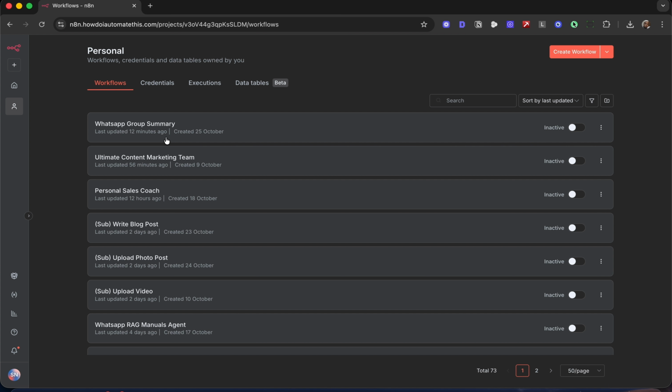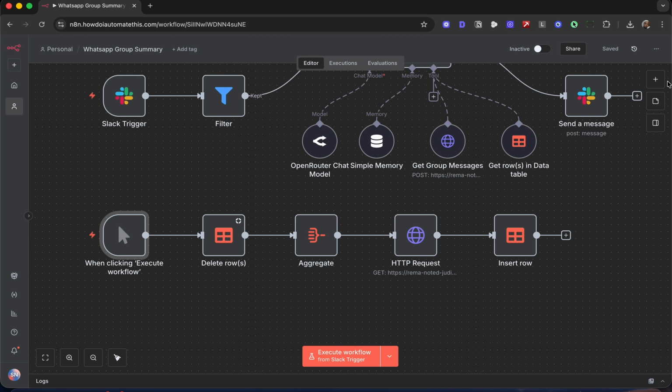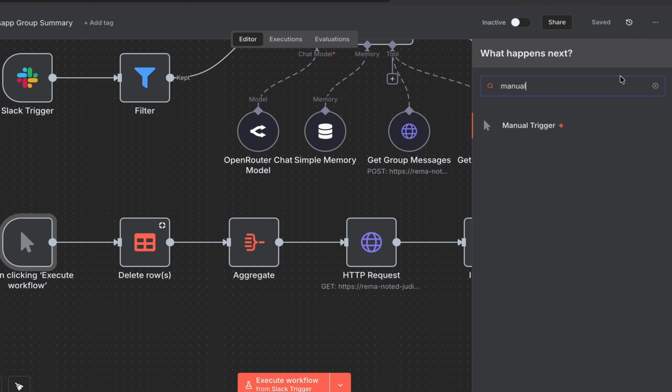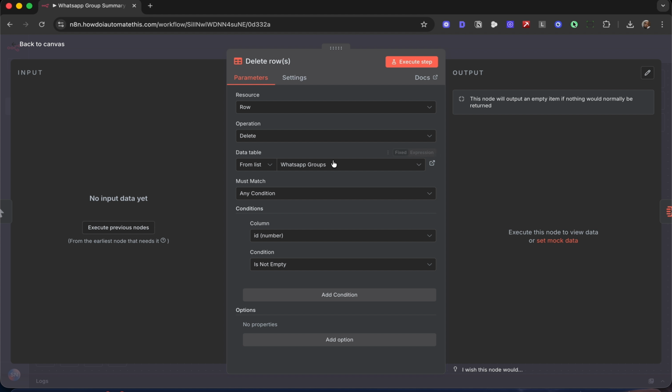Now come back out. Let's go back into the workflow, and we're going to have a manual trigger, which you can find by typing in manual trigger. Here it is. Now, the first thing we need to do is we need to actually access that data table that we just created. We are going to delete any existing rows.